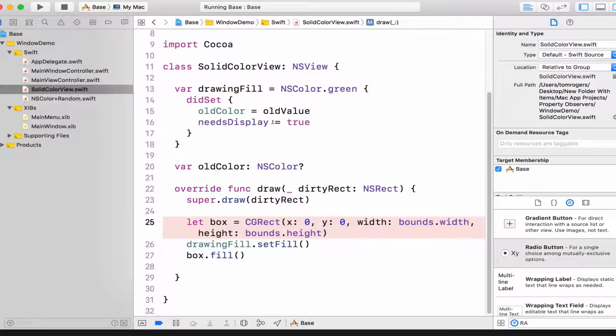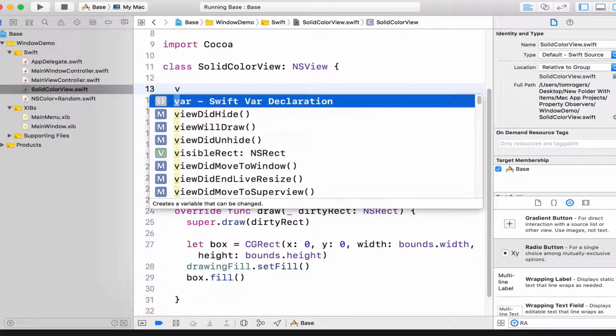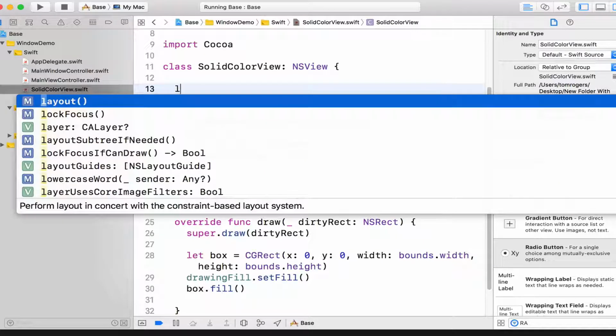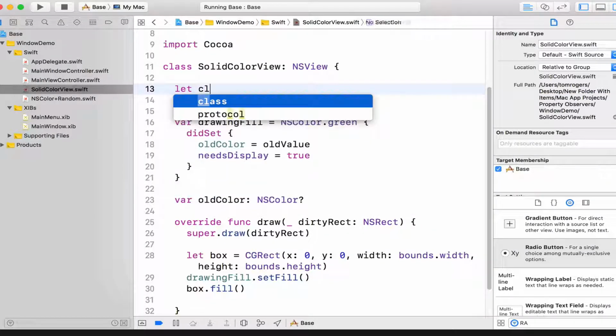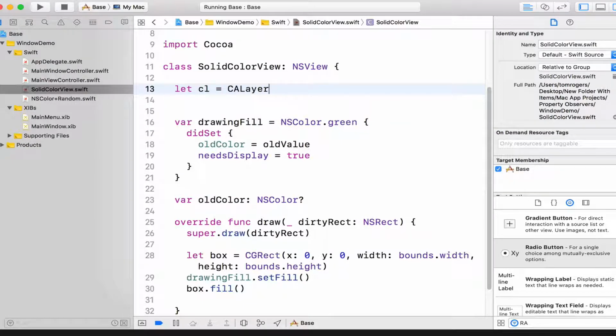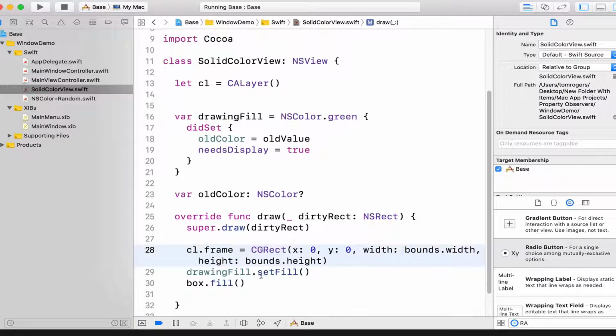Well, how do we convert this to layers? Well, the first thing you need to do is create a variable to store and refer to our layer. So var, actually I can do let, the layer, to be a bit more efficient, and I'm going to call it cl as in color layer, and just say that equals a CALayer. We can now do things to the layer just like I'm doing things to this box object. So rather than creating an object here, we're going to say that cl.frame is this box that it was already equal to. So you can see converting your code from views to layers isn't really that difficult.